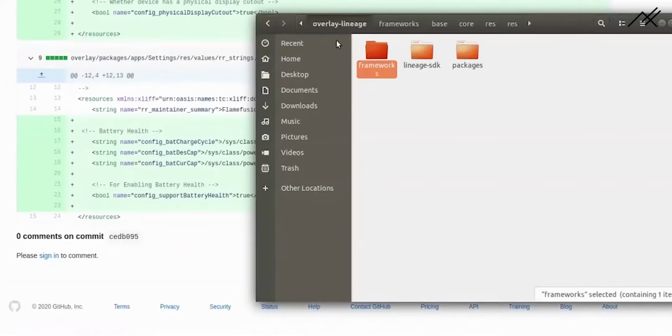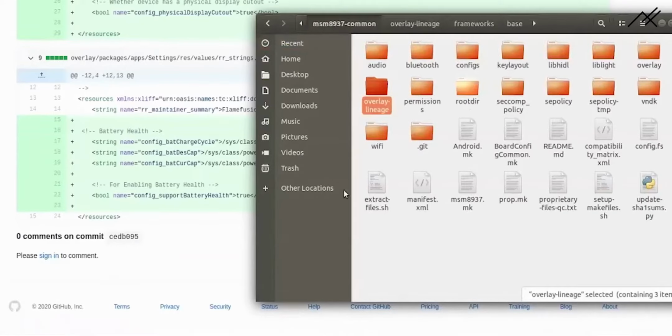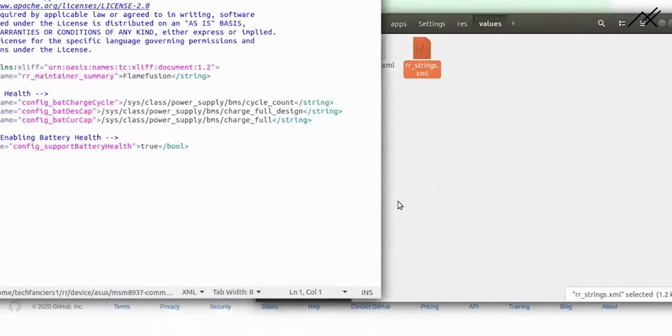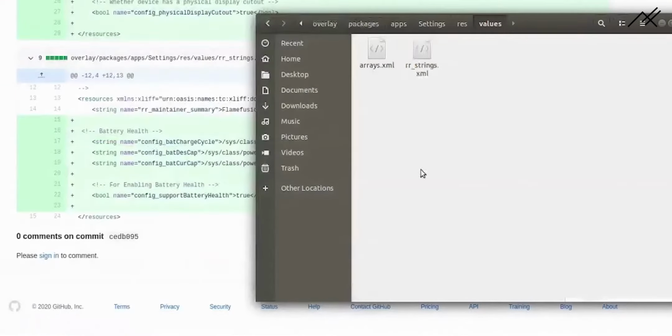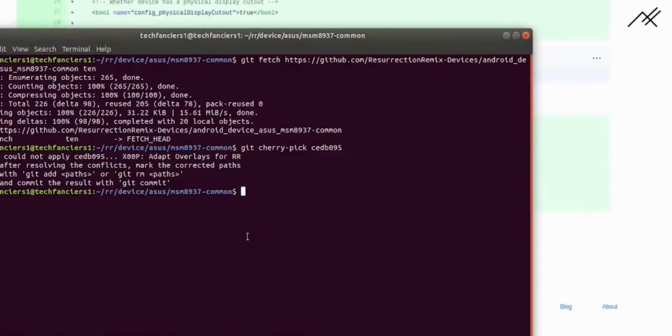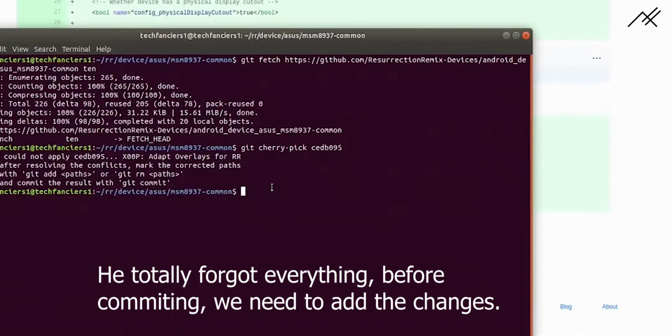Before this one overlay, before this one common. Okay, in the common tree it is overlay packages, apps, settings, resolution values, rr strings. So here it is like this one. So what I need to do, I will just change it to TechFancies or something. Okay, so TechFancies and save. So now we just made some changes in this one. Now I need to commit those changes.